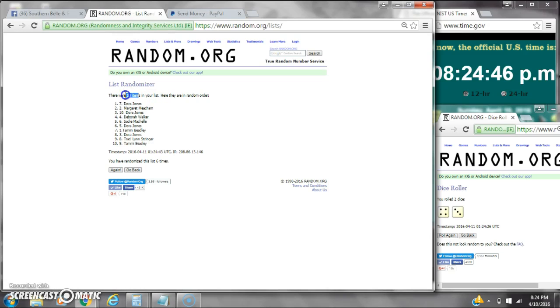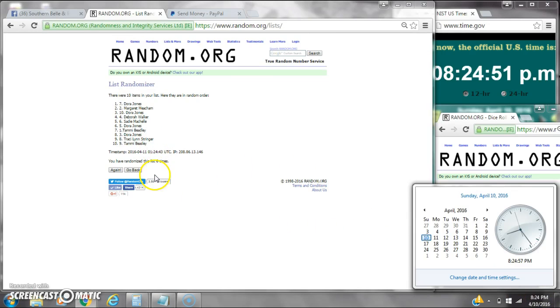After the 6th time, there are 10 items on the list. Doors on top and Tammy's on bottom. We've randomized 6 times. Dice calls for a 7. Here we go at 8:24.